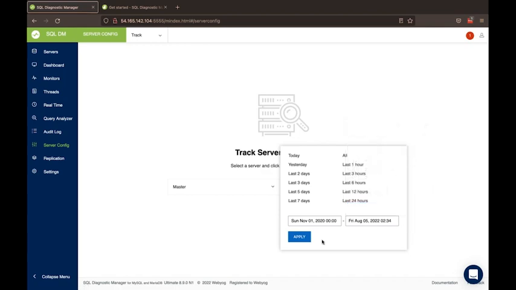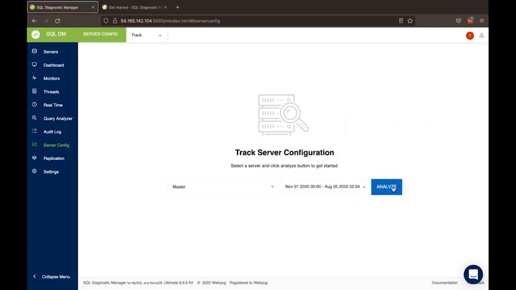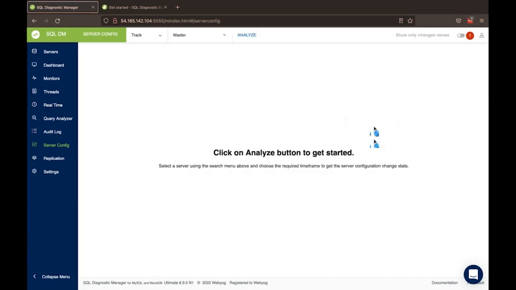And once you have done that, you can just click on apply and then click on analyze to analyze the server configuration for a particular server. So once you have done that, you'll be able to see all the information of all the changes that were made on a particular server at a particular time. During that time frame, any kind of changes will be tracked here. So this was basically just tracking server configuration.